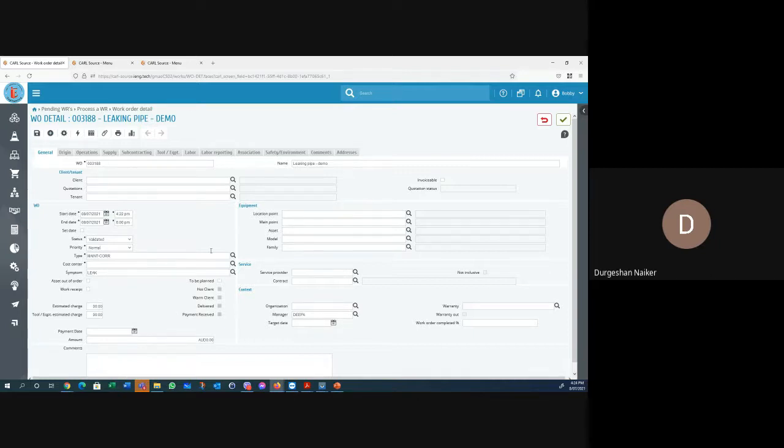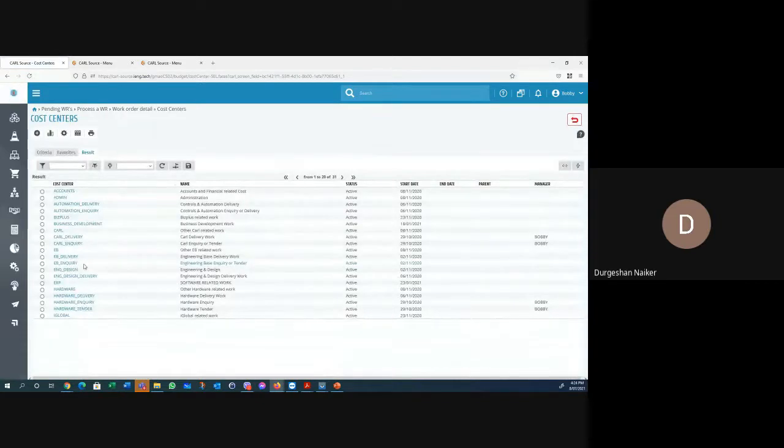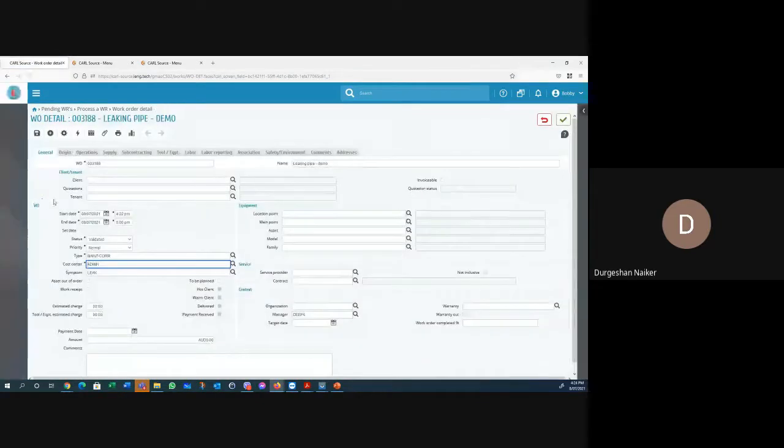Obviously, it's a corrective maintenance work, right? Something went wrong. The pipe is leaking. I have to look for a cost center because the star means it's mandatory here. I'll just put it in our admin cost center just for this demo purpose. And then, what else should I say?